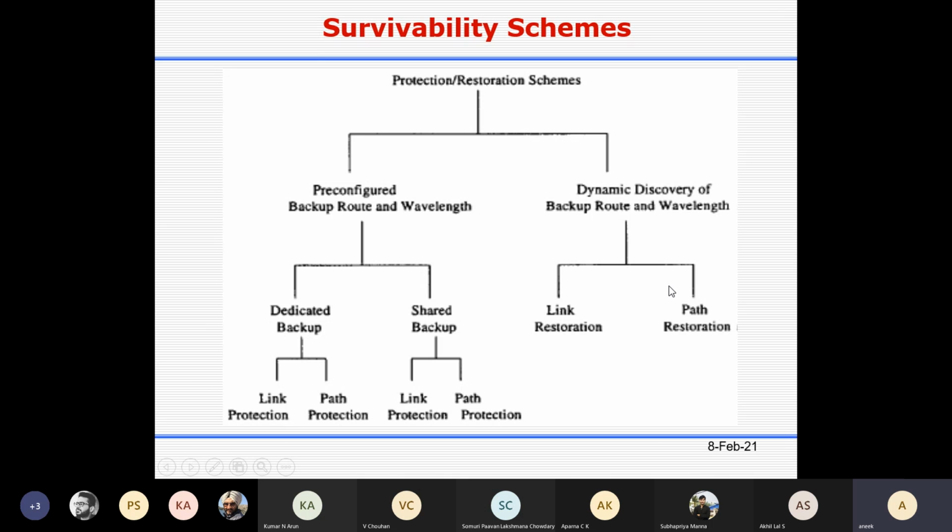Because in this case, whenever there is a fiber cut, first we have to see what are the light paths that were using that particular fiber. And then at runtime, we have to find out an alternate path. So there can't be any dedicated or shared issue, because whenever there is a cut, we see how many light paths are using that failed link, and then at runtime we have to find out how we can set up those light paths. So there can't be any dedicated and shared issue.